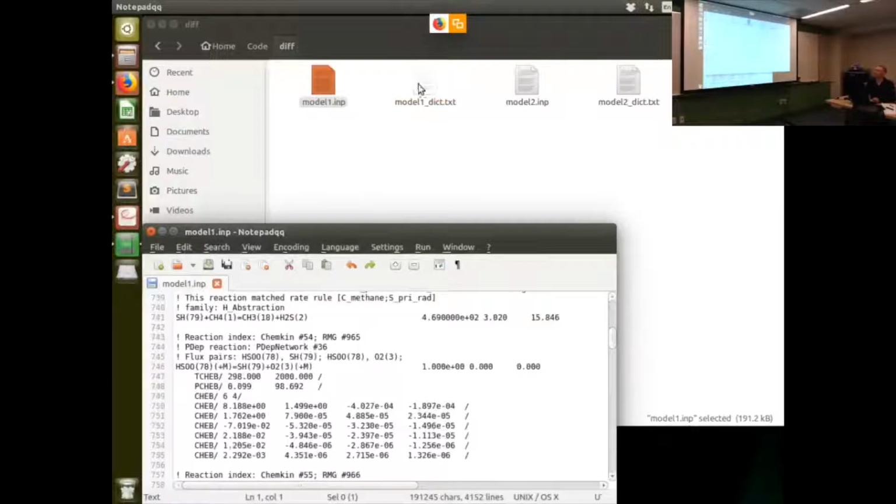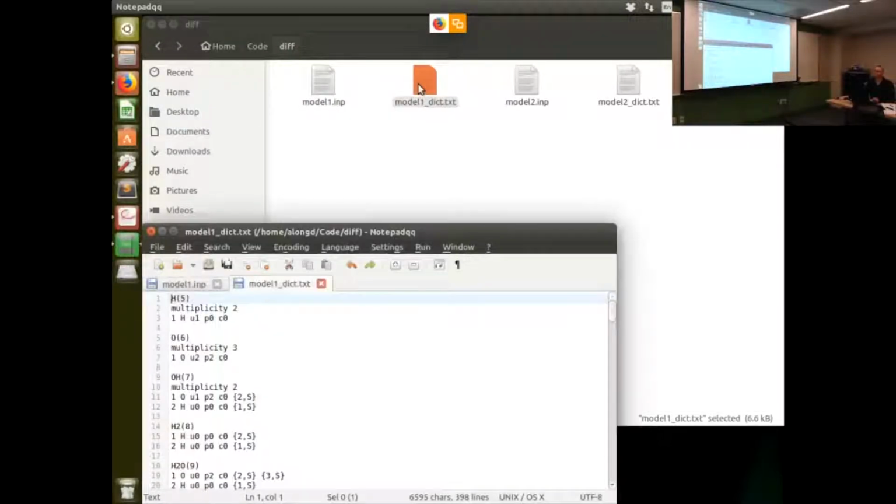Here's the dictionary. The dictionary relates each of the labels in the Chemkin file to an adjacency list in RMG. So we know the exact structure. Species isn't just a name, just a label. We have physical properties that we can derive, some physical properties from two-dimensional representation of the species.